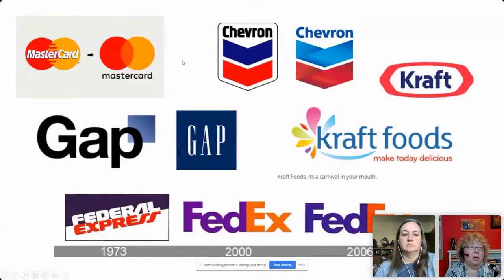So here's the MasterCard, old and new. It was well accepted. The Chevron was accepted well. Now, if we look at Gap and Kraft Foods, neither of those were accepted well. Gap changed to the one on the left quickly. And it was their new logo, and they got such backlash. After about a week, they changed back to their old logo. It was amazing. Kraft Foods put this logo out with the bright colors, wanting to make it more modern, and it also got backlash, and it went back to the original Kraft because everyone was so used to it.